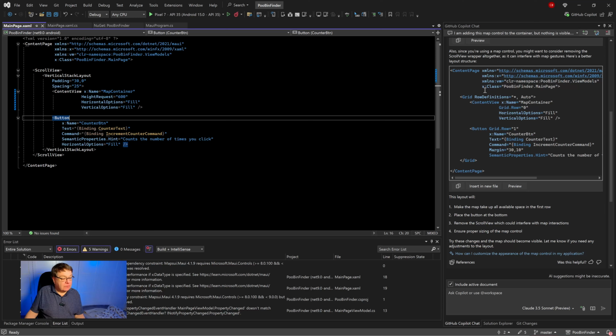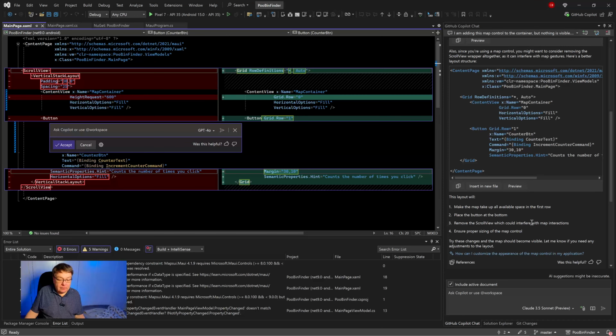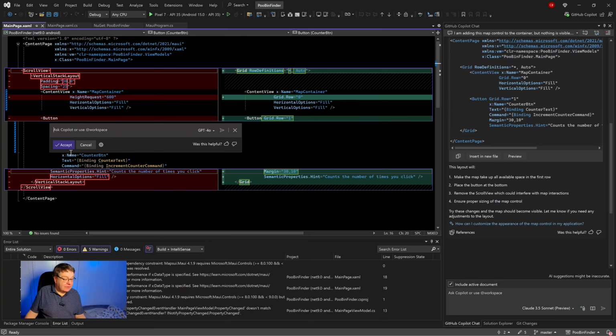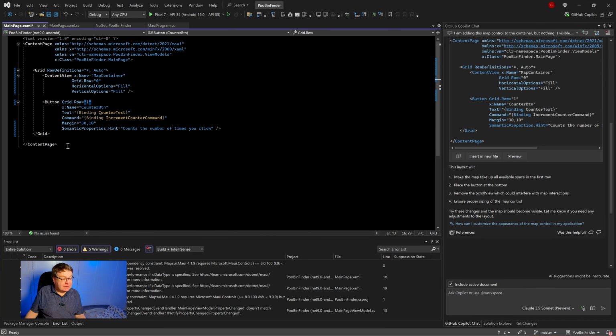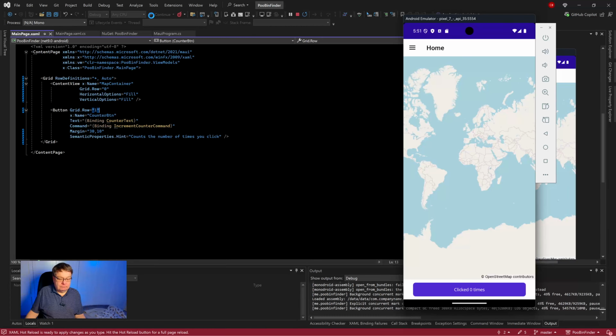So yeah, it's saying to keep the content page, but remove the scroll view, and give us a grid. Start off with the content view as the first row, and I'm guessing the second row for the button itself. So can we do that? That looks reasonable. Oh, I'll tell you what it's saying here. Do I want to accept the change? Accept. Helps to look, really, doesn't it? So there we go. Grid, content view, button. Perfect. That should work. Save that change and double check again. Looking good.